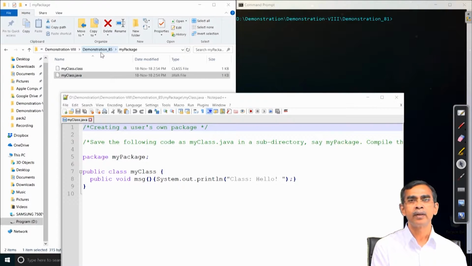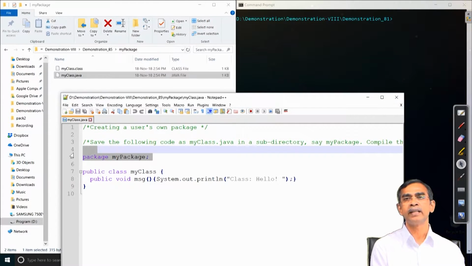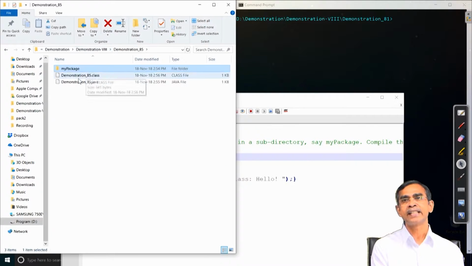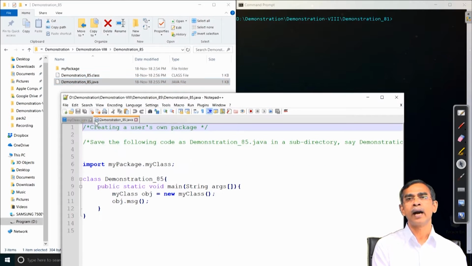So, you have to create a file, the access specification should be public, and then keep this file and compile this and store this in a subdirectory my package, and finally, put the package statement, package my package. So, this will complete creating your own package. Now, once this package is created, then we can access this package in our own other program.